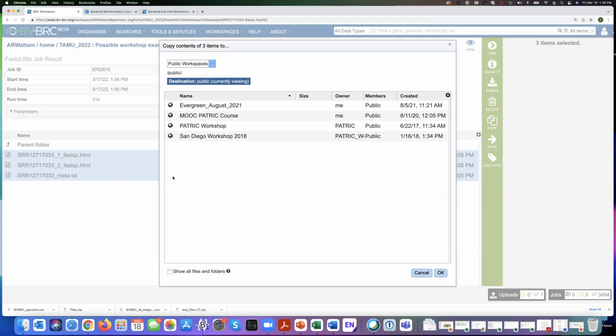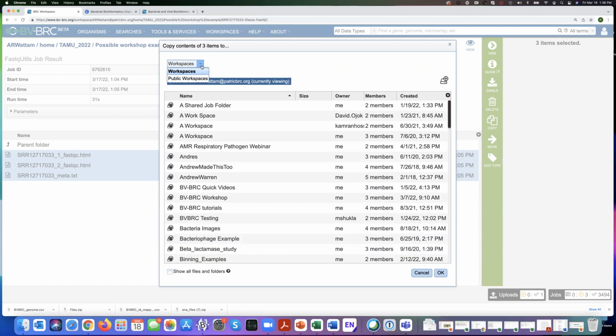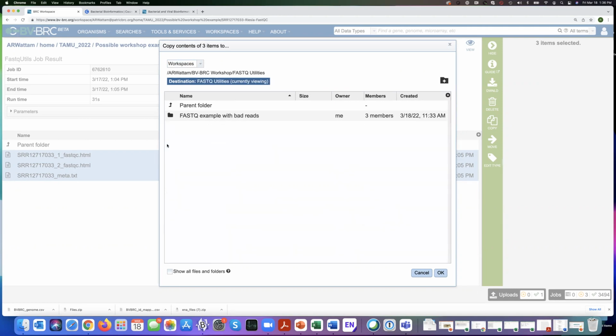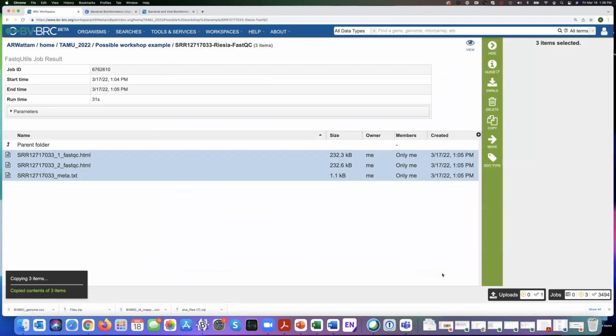So I click on, whoops, for some reason it went up on me. Let me try it again. There we go. And within there, FASTQ utilities. And so there, I just want it shared in there. So those three items are named shared in that workspace.